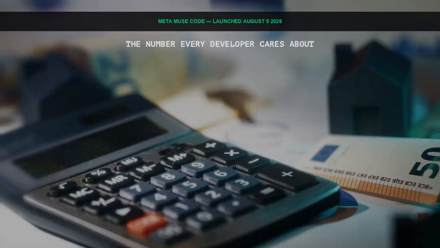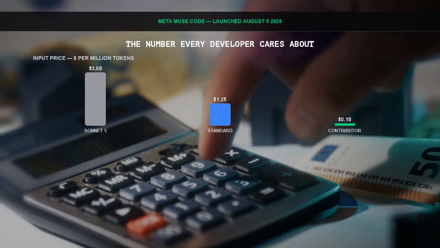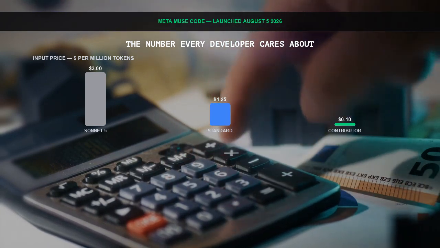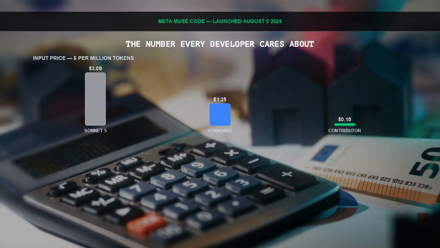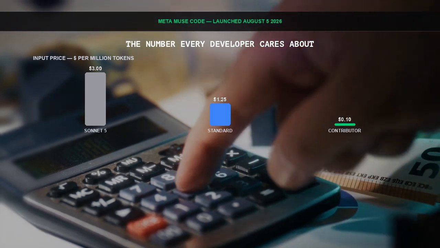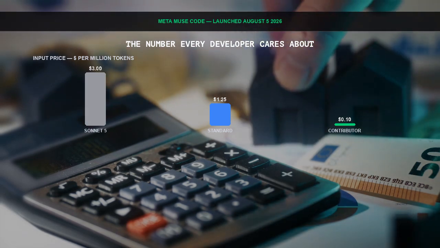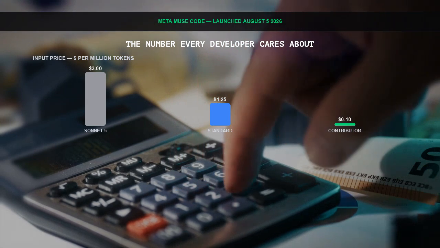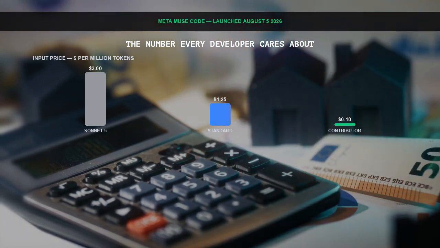Now the number that every developer cares about. Muse Code has two pricing tiers. They are very different. Standard tier, $1.25 per million input tokens. $4.25 per million output tokens. By comparison, Anthropic's Sonnet 5 model used in Claude Code, $3 per million input tokens. $15 per million output tokens. Muse Code standard costs approximately 60% less on input and 70% less on output. That is a meaningful difference for teams running thousands of queries a day.